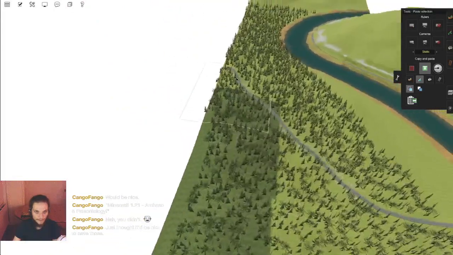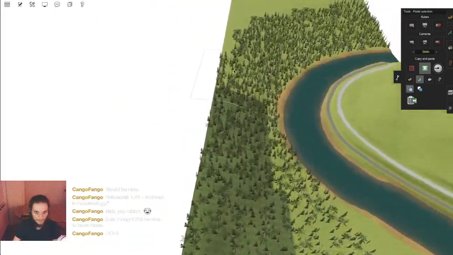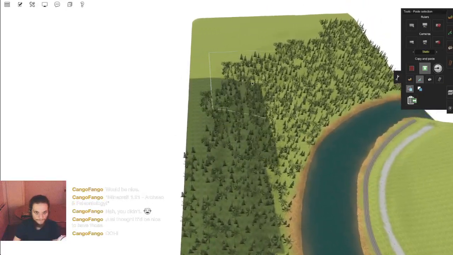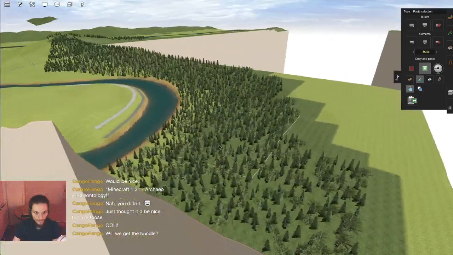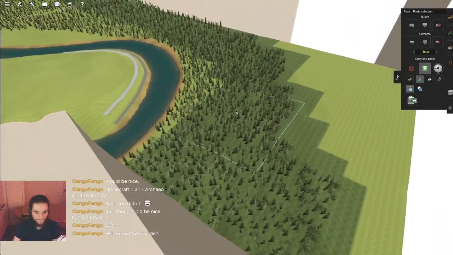Tell you what, I'm just going to repaint the rock bits along the road there on the cutting.